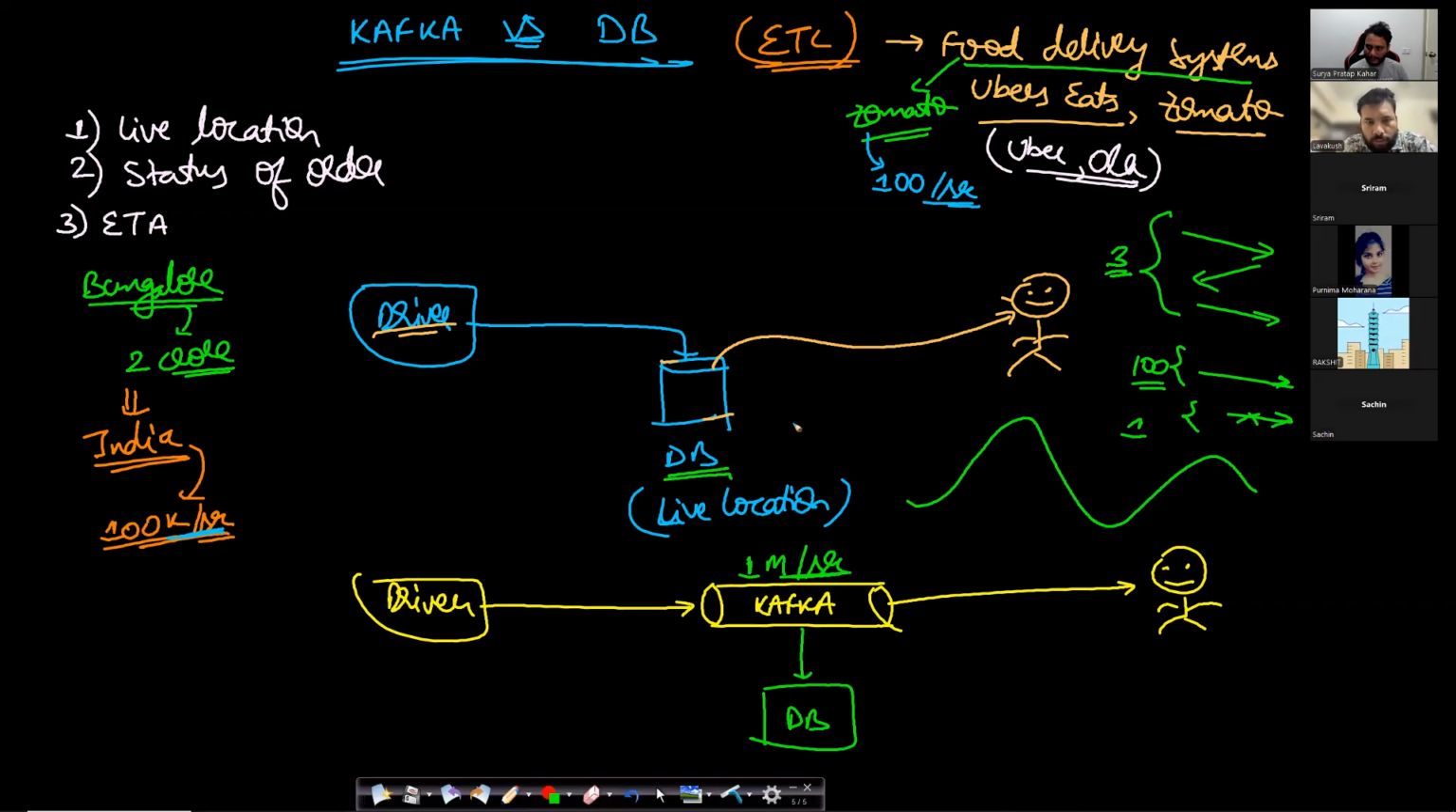Okay, so now we know why we should use Kafka and how it is different from a DB. Simply, more writes per second, it can handle very easily, right? Simple.